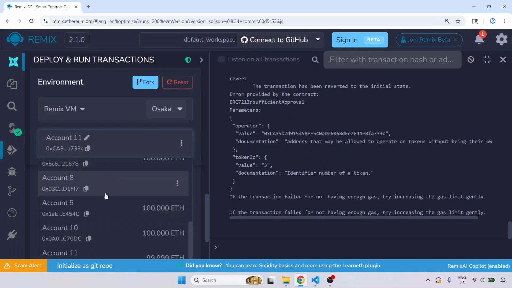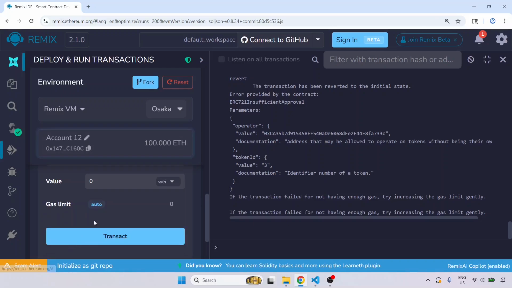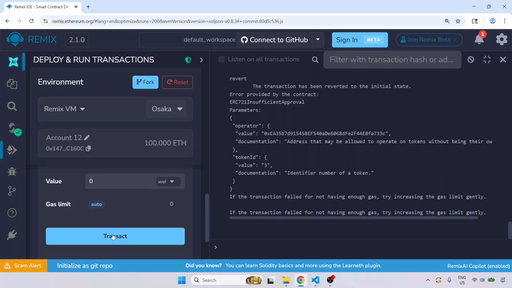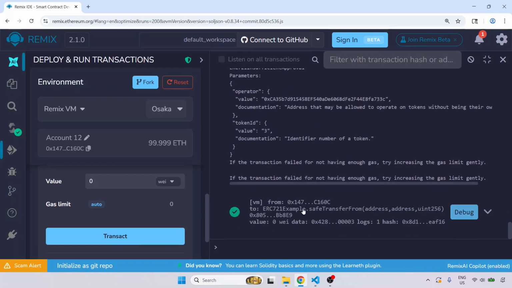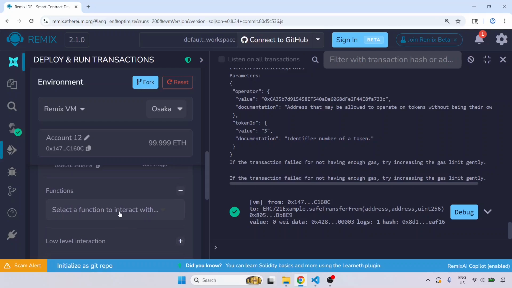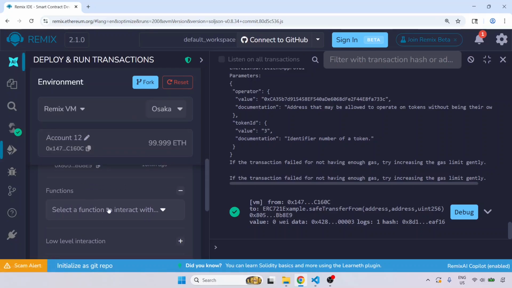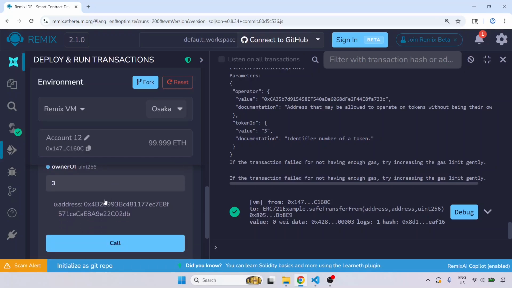Now let's switch back to account number 12, which is the authorized representative. This is an authorized representative for this particular patent, token number 3. So if I click on transact, this now has passed. And now if I go and check who is the owner of patent number 3, you will see this will now change to this particular value.